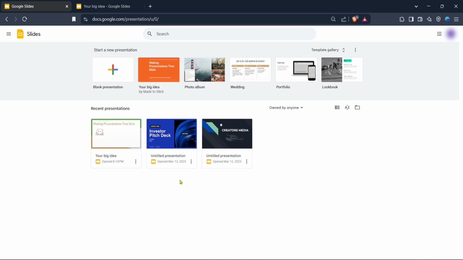Let's start by navigating to Google Slides. Open your web browser and type in the URL for Google Slides. If you're a regular user, it might even show up in your frequently visited sites. Once there, you'll need to sign into your Google account. Simply enter your credentials and you'll be granted access to the Google Slides platform. Signing in allows you to access all your saved presentations and any shared files seamlessly.